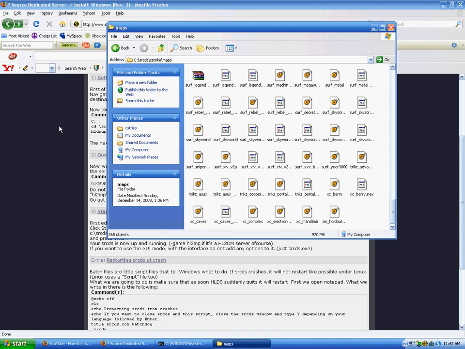Well, that concludes my tutorial for making a Counter-Strike server, and I'll probably make a new tutorial on how to add the Mani admin plugin and also an RPG, because I also have an RPG on mine.